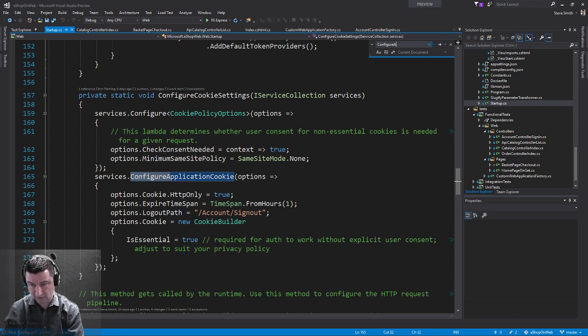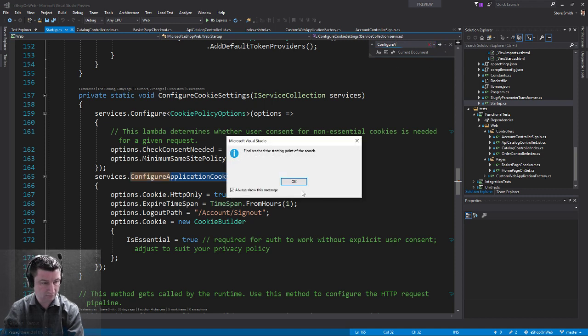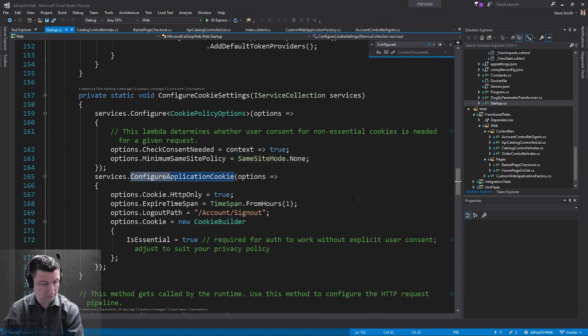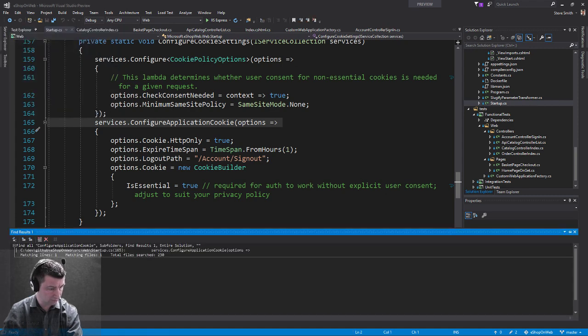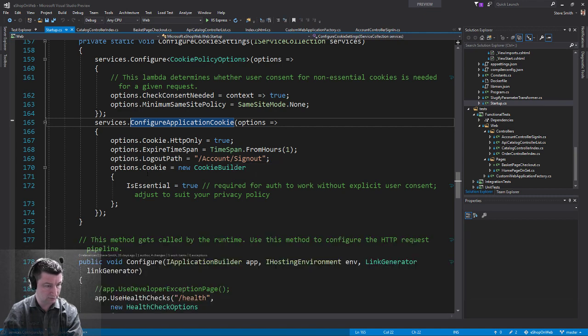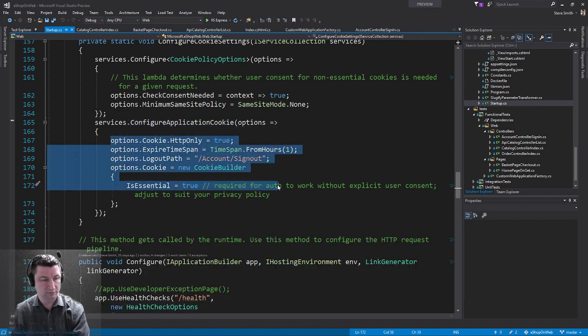Where are you looking at? You see that code there in startup. All right. Yours is different from mine. It's like you've got an older version or something. So what line of code are you on? Entire solution, let's look for configure application cookie. Right, find all. Only one of them in right there. And it doesn't have anything to do with account login.